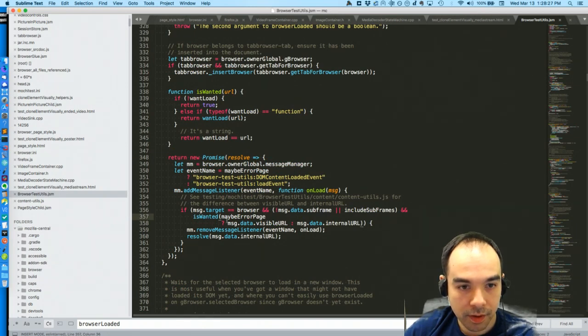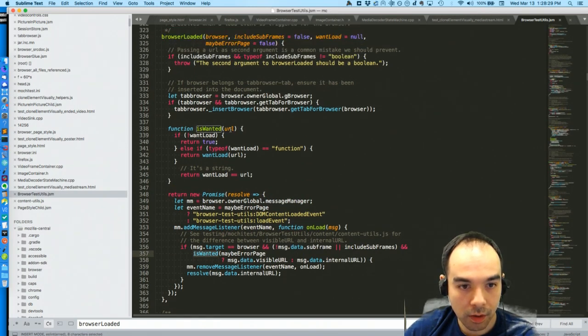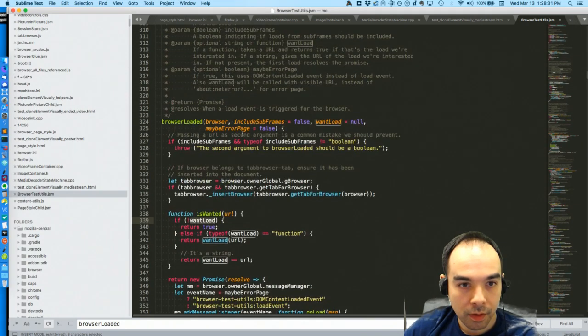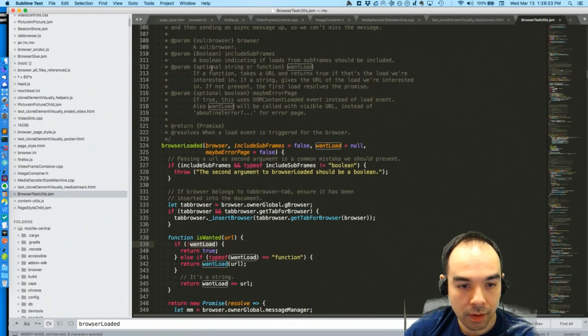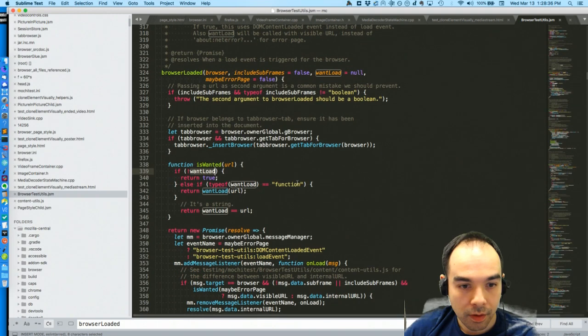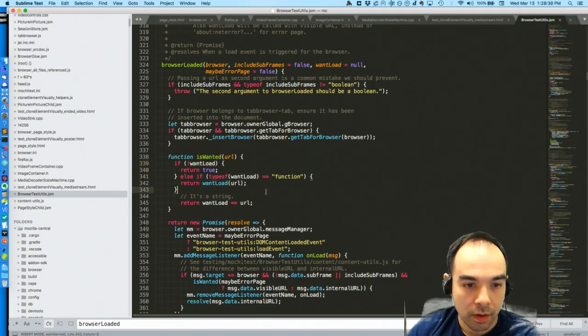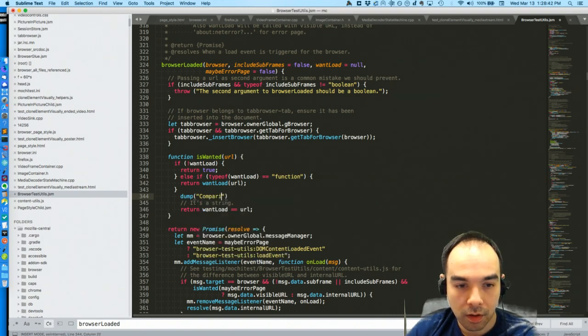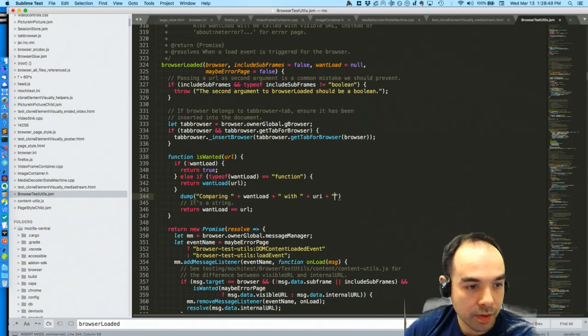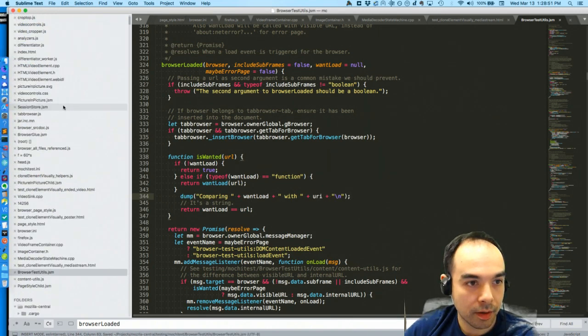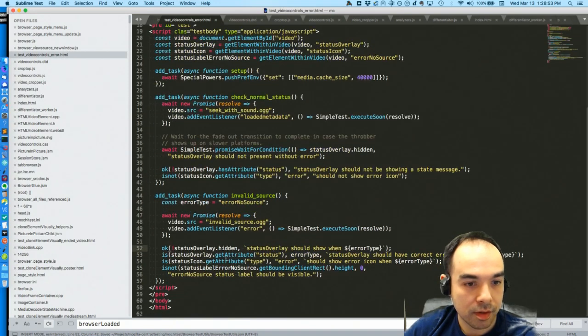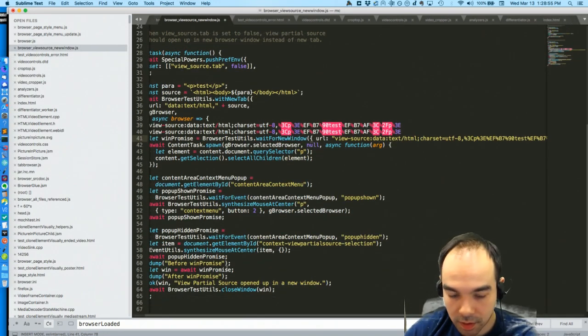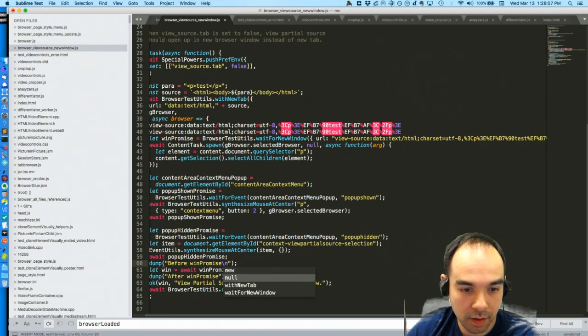So is wanted URL want load. I'm going to say comparing want load with URI. And I'm also, just to clear things up a little bit, going to put some new lines here and here.